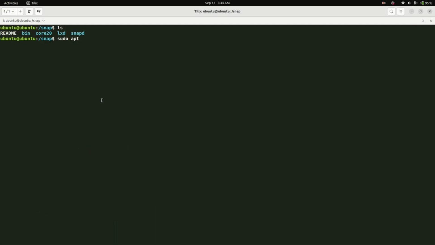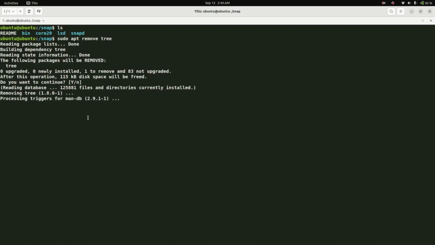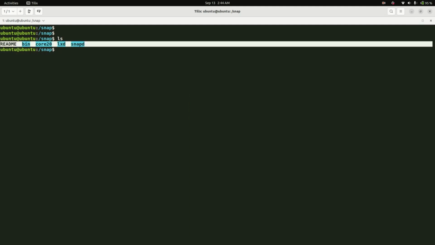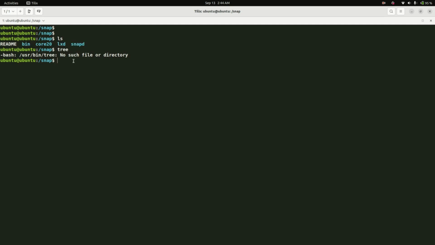sudo apt remove tree. Okay, I have removed the package for the tree command, so you don't see any tree command here. Now what you have to do is sudo snap; I'm downloading the snap version of the tree command. Let's see if it has one. It doesn't have any snap package for tree. No problem, we will search for something else.